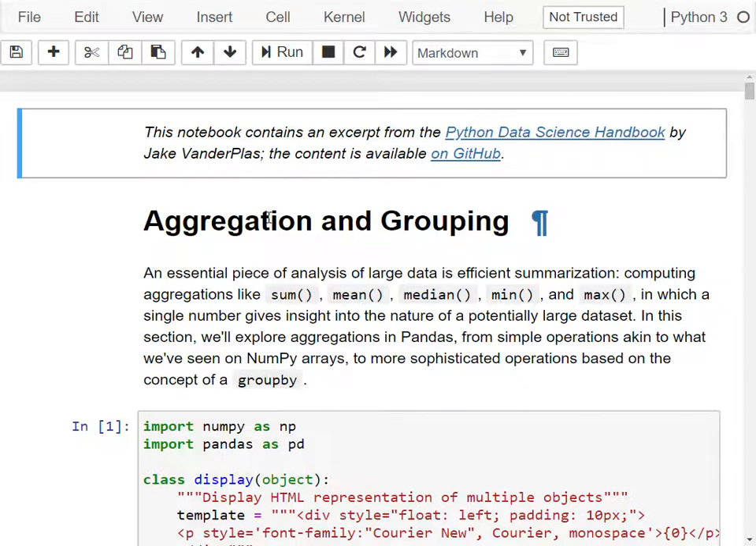In this video, we will discuss aggregation and grouping. Very often we would like to group data in our data frame based on a simple criterion, and then do some operations on these groups. A very common scenario is summarization and aggregation. For instance, maybe we would like to compute the sum, mean, median, minimum, and maximum.